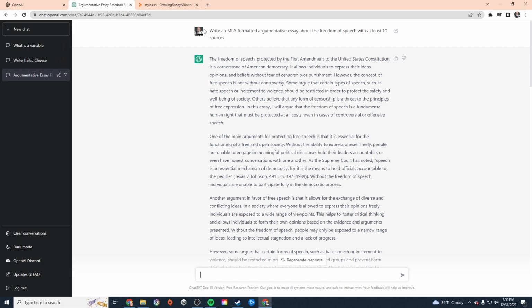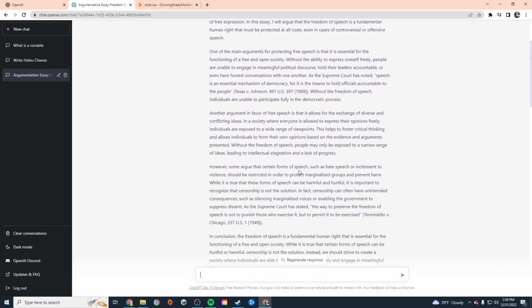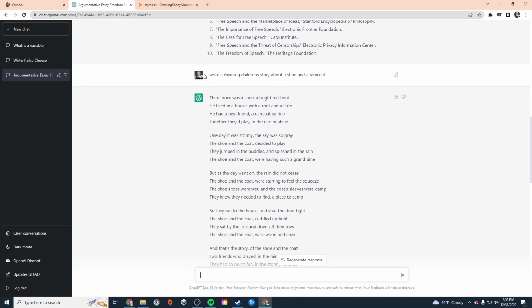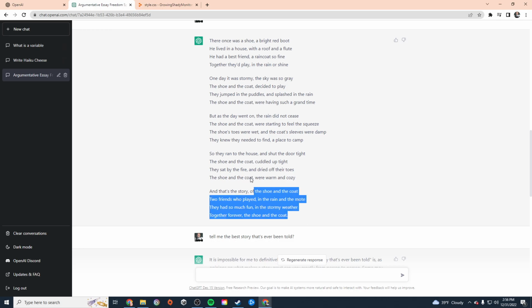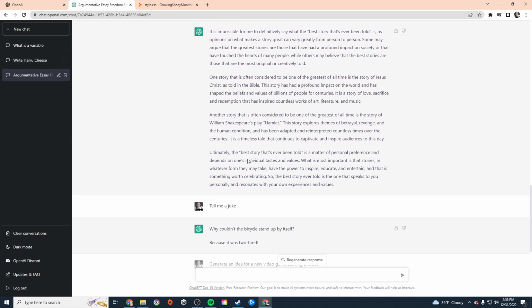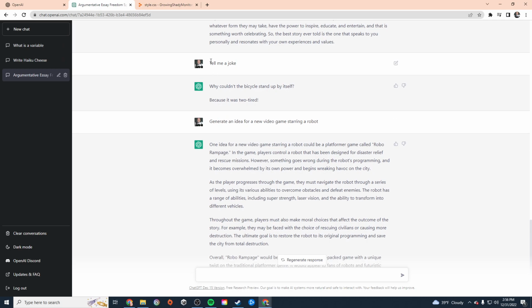I had it generate an argumentative essay about freedom of speech, which it did, and it's a pretty good essay. Let's see, a rhyming children's story about a shoe and a raincoat, which is a pretty fantastic story here. Best story that's ever been told, basically says, the Bible, Hamlet. Tell me a joke. Why couldn't the bicycle stand up by itself? Because it was too tired. I think we can all agree that's objectively the funniest joke anyone's ever said.